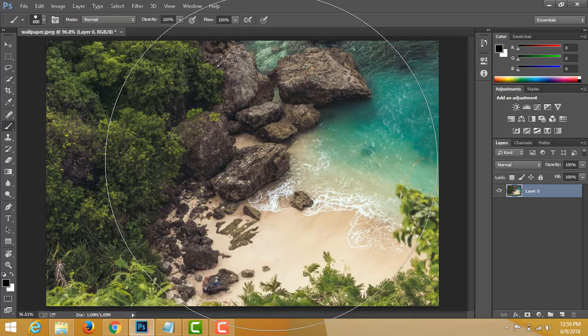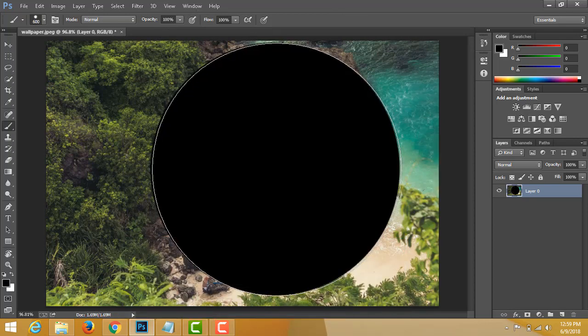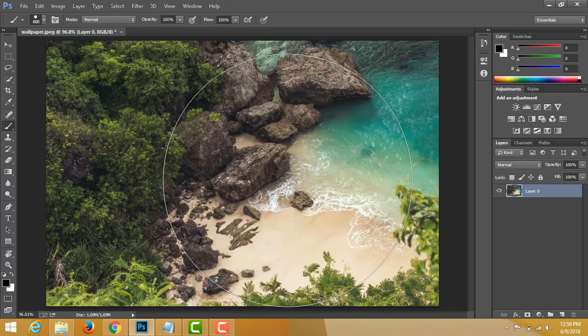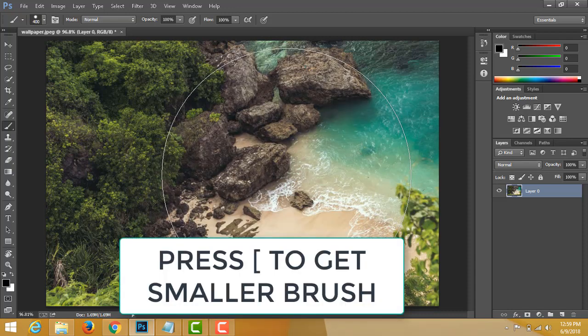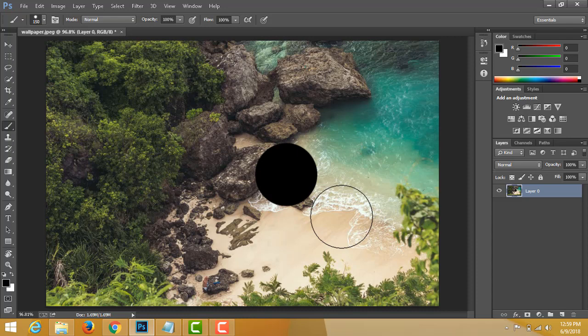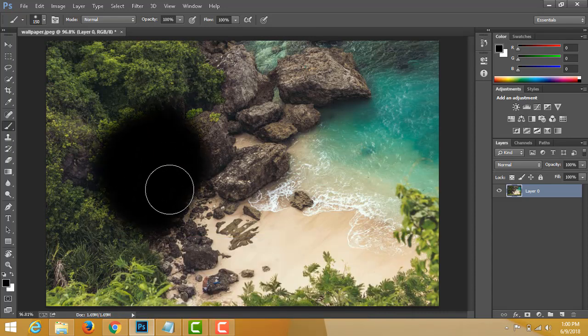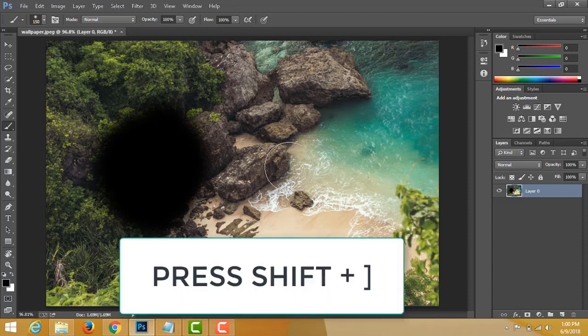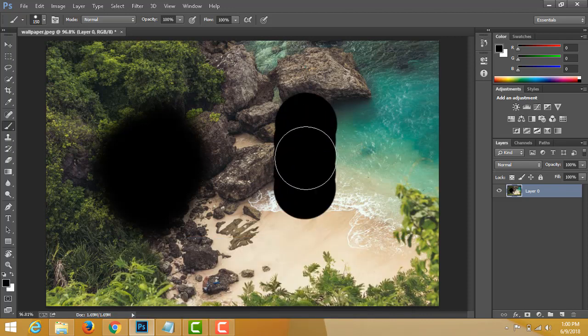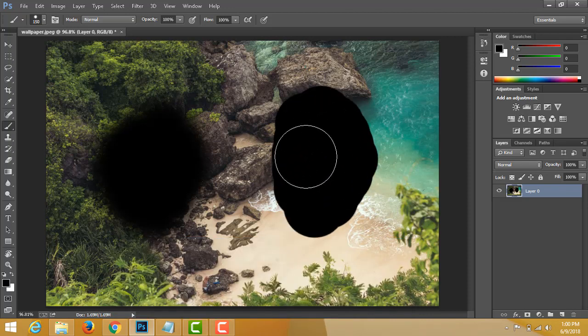Okay, here we got the bigger brush. And if you need a smaller brush, you can press the left bracket to make it smaller. Here we go, we got the smaller brush. If you need a softer brush, just press Shift plus left bracket, and here we have the softer brush. But if you need a harder brush, just press Shift and the right bracket, and here we have the harder brush.